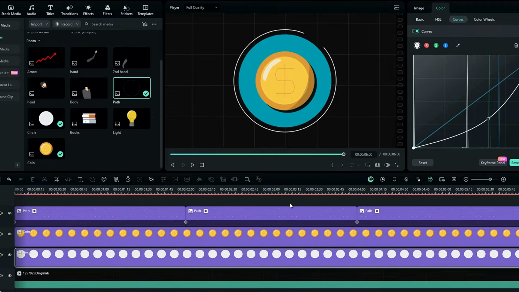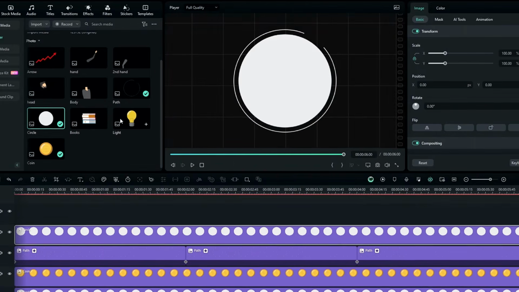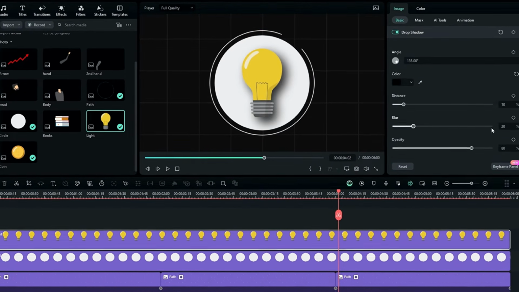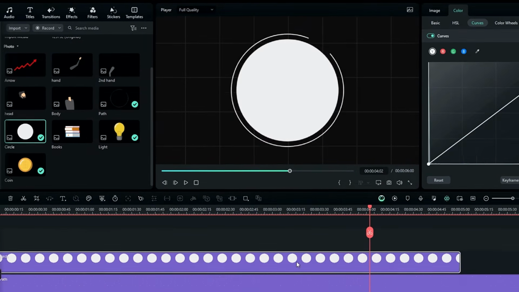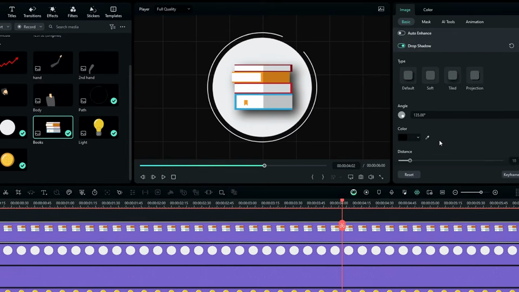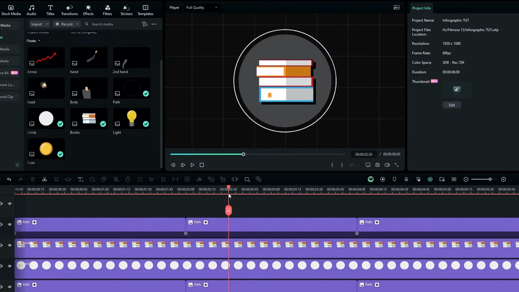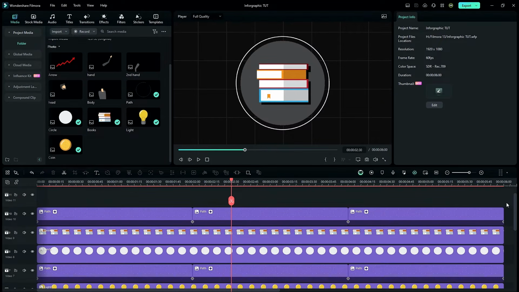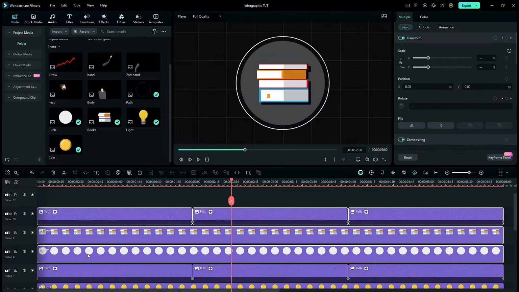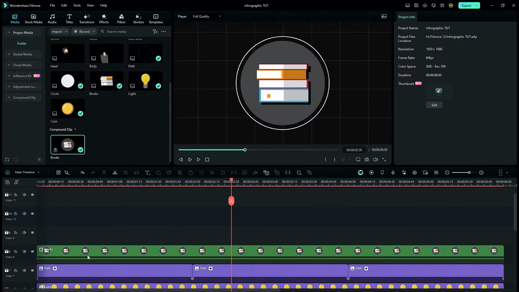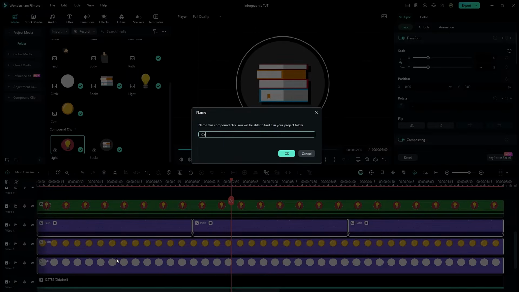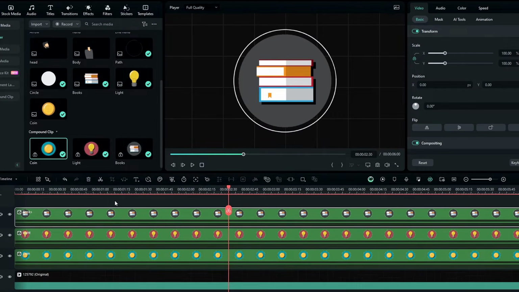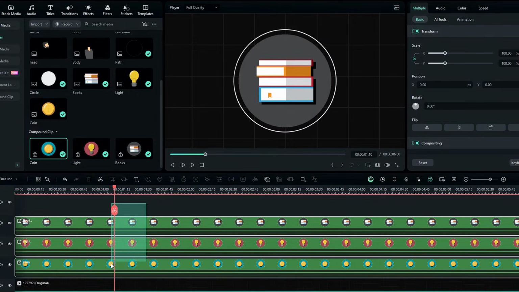Okay guys, now our first icon is complete, but we have to create 2 more. So let's make that quickly. Okay, after that we need to animate these icons. So first let's change these to compound clips. Okay, then let's adjust the scales and positions on these icons.